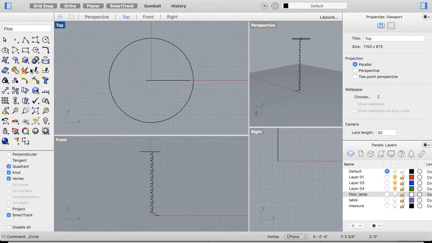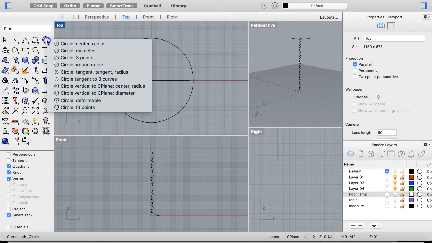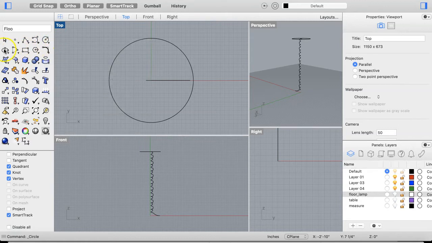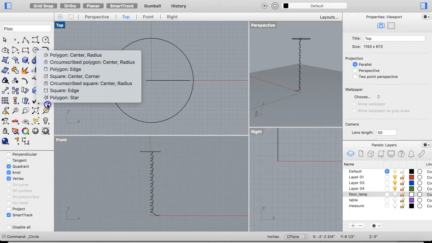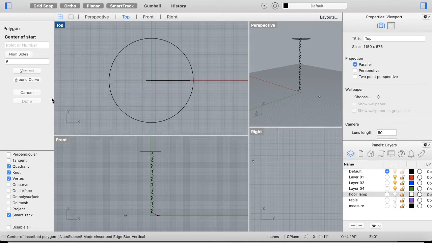I think I'm actually going to use the star shape, which is even more fun. We can find it under the polygon shape, the Polygon Star. These are just 2D shapes to get you going. And we can use the center that we used before.